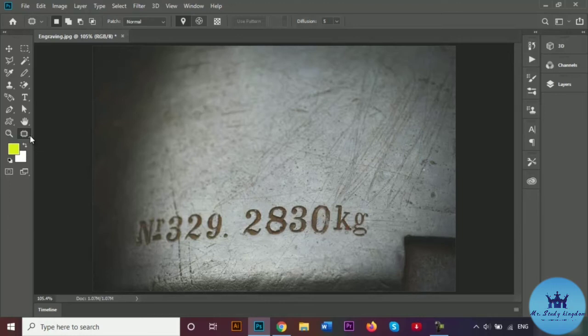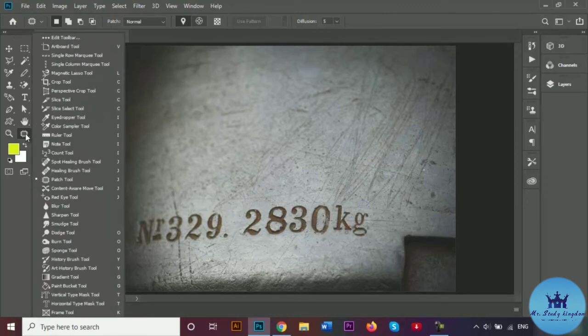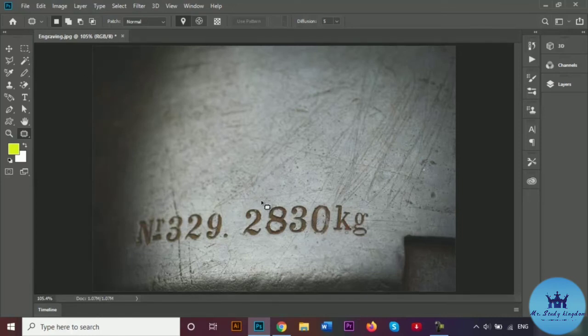As you can see, I have already selected the patch tool, but you can go ahead and select the patch tool from here. It has an icon of a rectangle with lines all around the four sides, and you can see it has the words patch tool right in front of it. So you select this tool. Now what you have to do is make a selection around this engraving like this. After that, this gets selected.